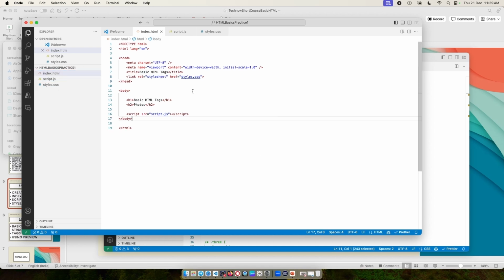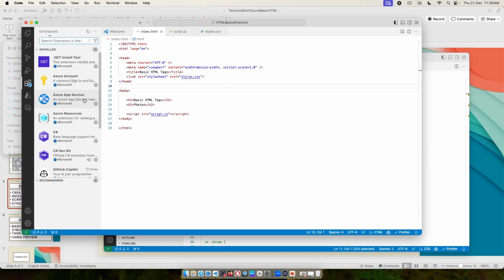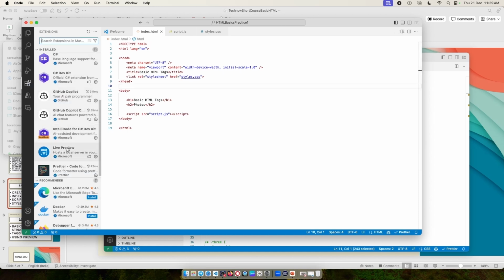There you go, that matches. And then finally, what I'll do is go ahead and open a preview. I mentioned in the earlier video that you need to have an extension called Live Preview installed, because that will help you run your website.